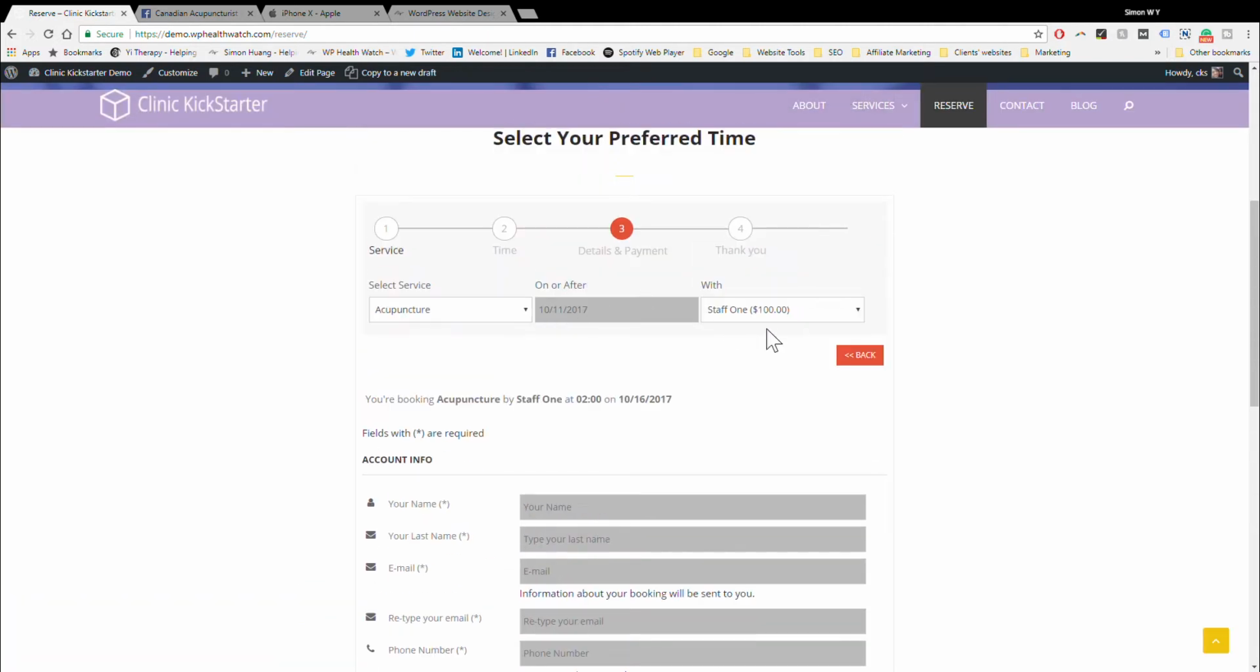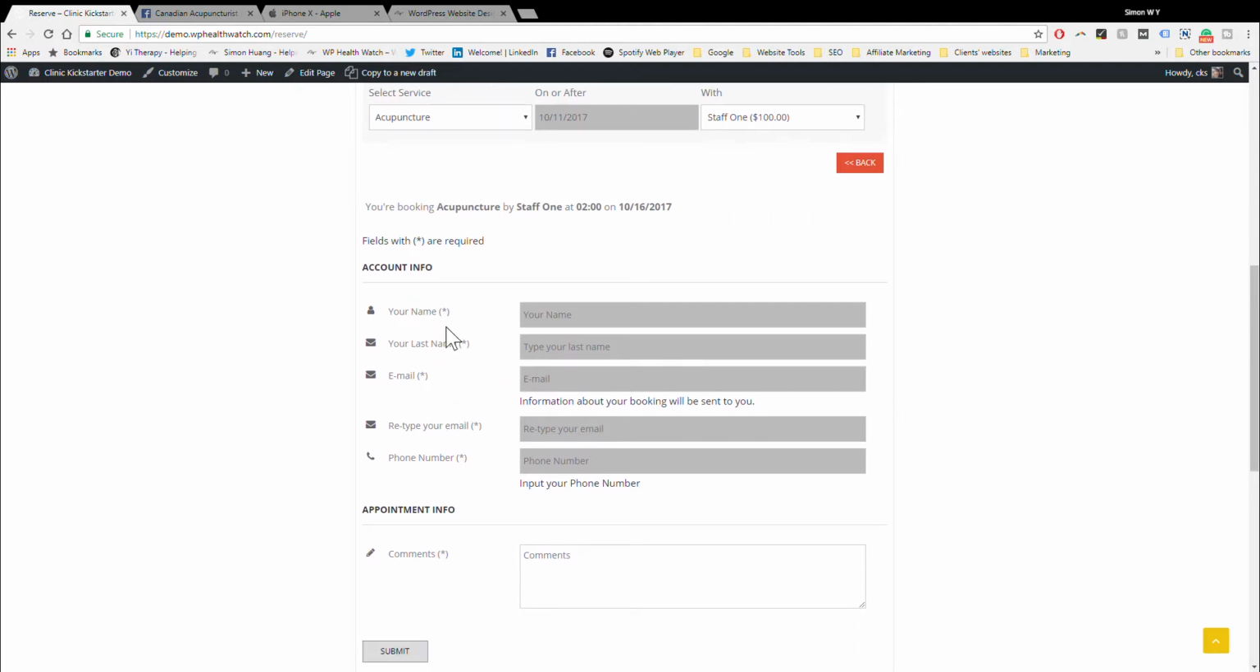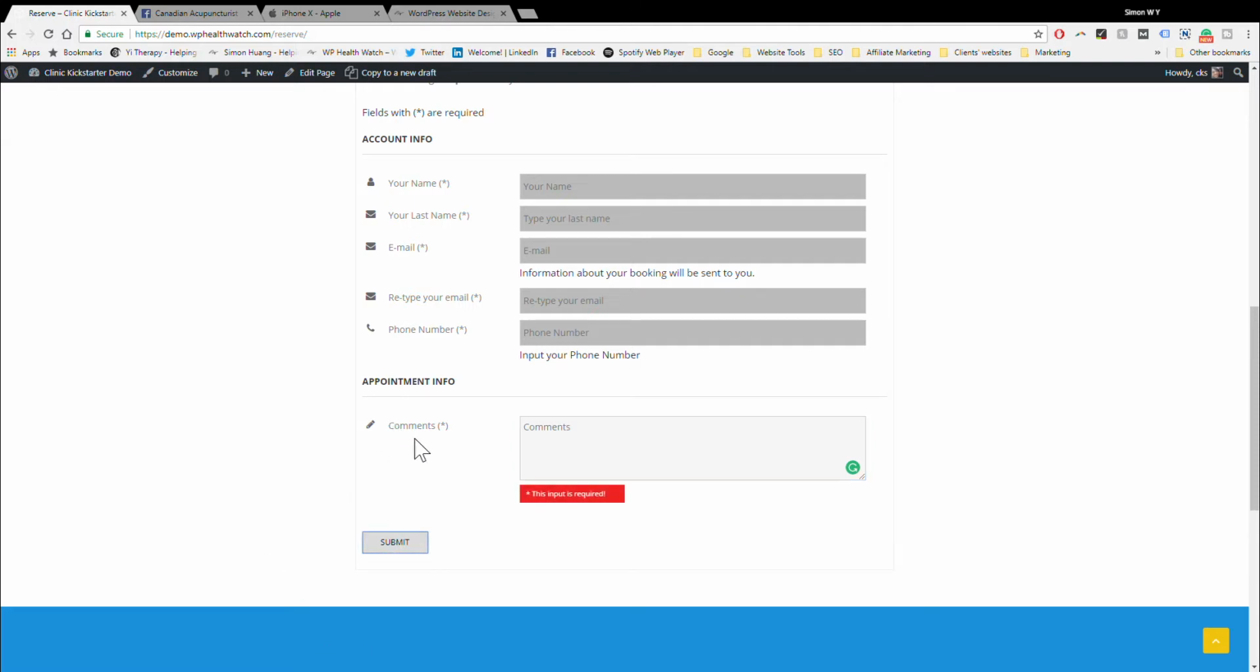So when you click on that date, you're required to see the star. Required to fill in your name, last name. I think that the field is kind of weird. I think you have to buy the premium version to change the field. First, last name, email address, retyped email address, phone number, comments. Usually comments, you should let them write as reason of visiting. And then you gotta click submit.